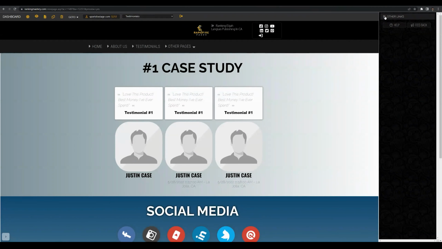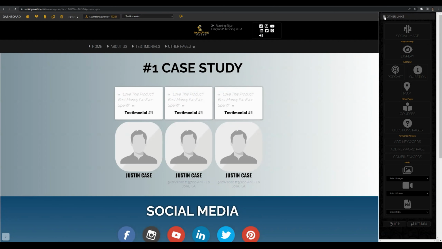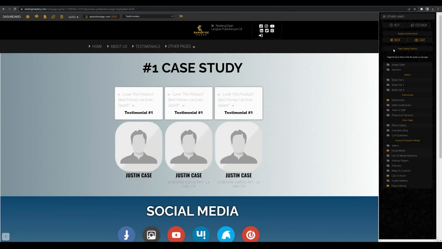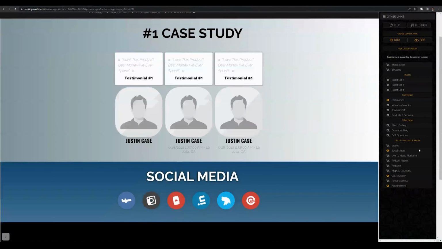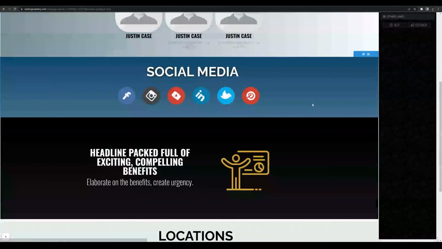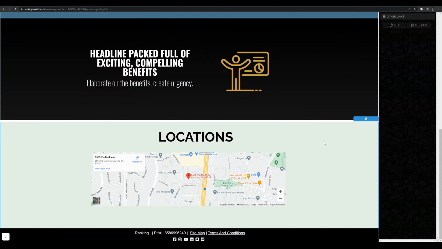But what we can do is we can come up to the top menu bar here on other links and click display. And what you will see is under our page display options on the right hand side, you will see that there is a maps and locations section that's hidden on this page. Regardless of what page you're on, you can navigate to the other links, click on display, and make sure that the maps and location setting is not hidden. By unselecting the hidden icon and clicking save, you will see that now that map has been updated.